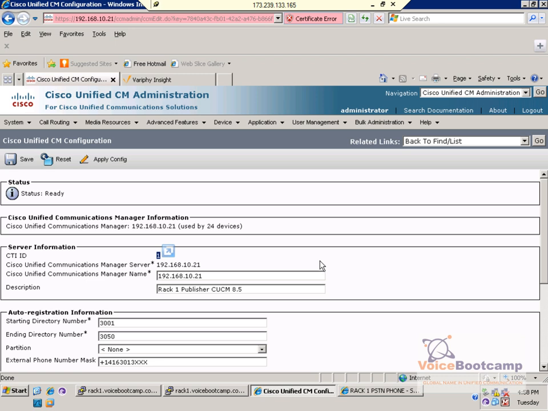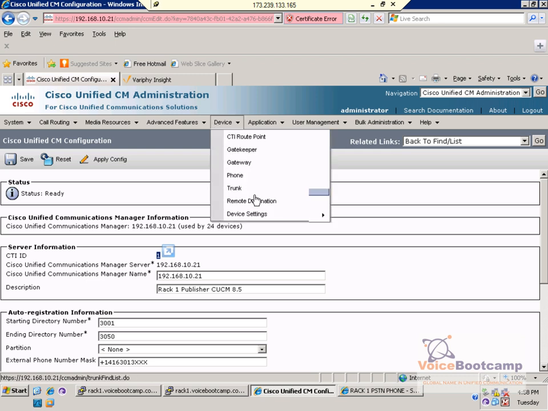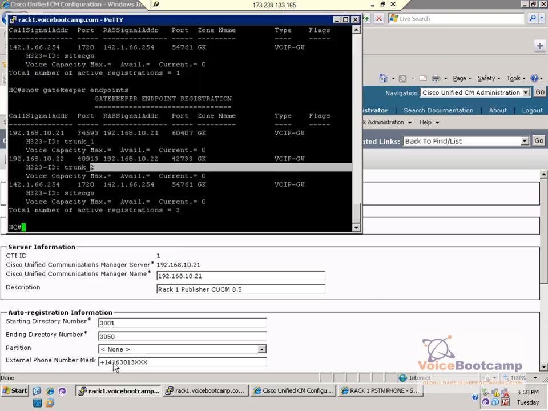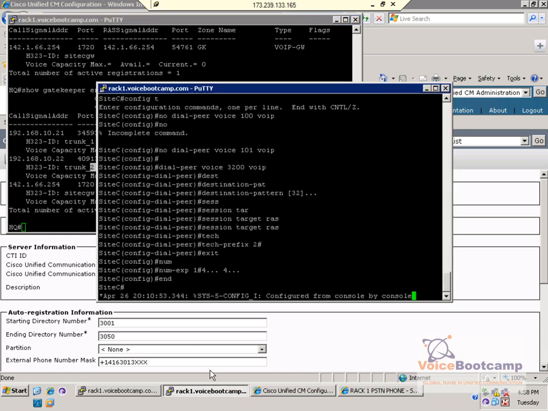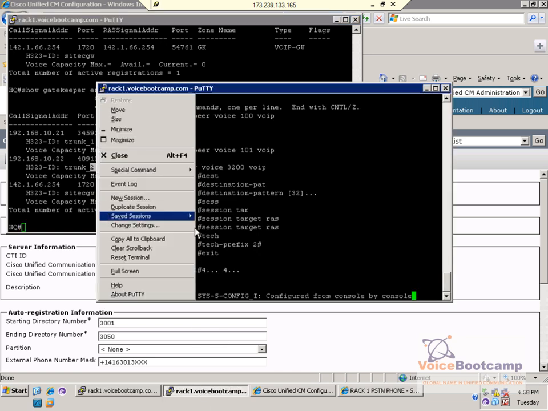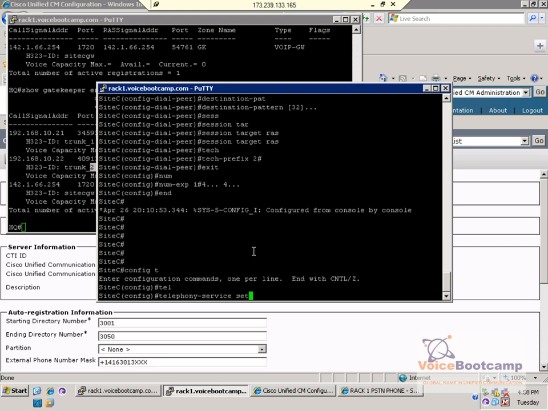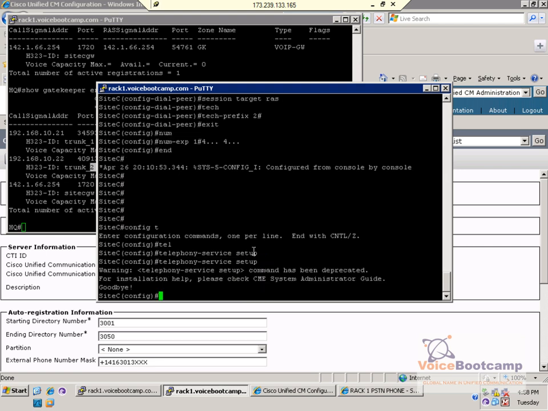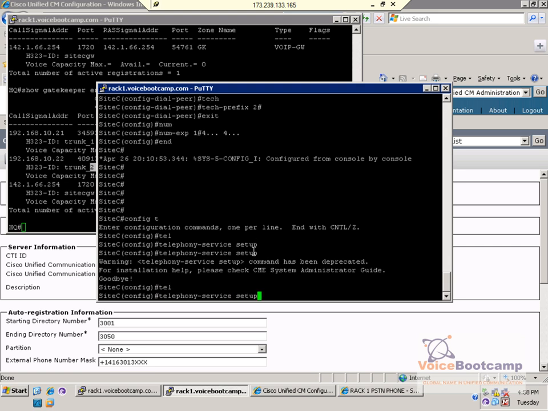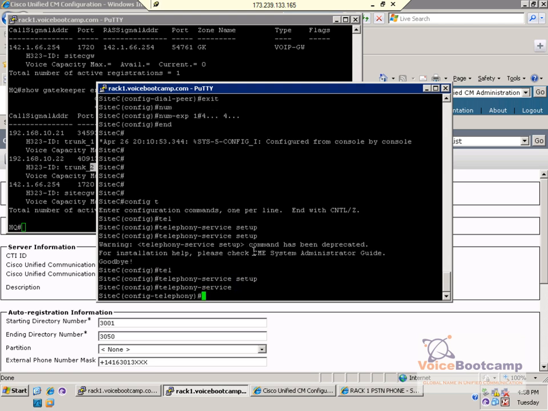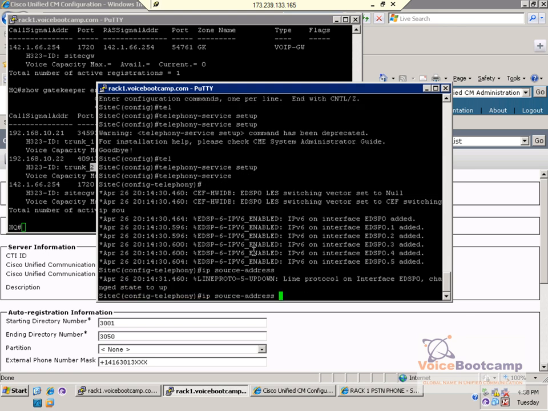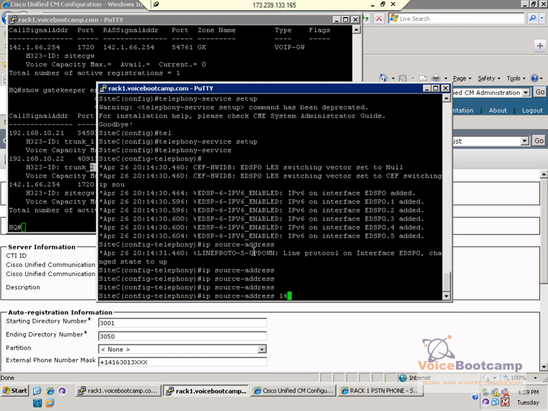Alright, now that I have my trunk, I have my gateways. What I'll do is quickly show you an endpoint, how the phone numbers are registered. So in the UK, I'm going to quickly run a telephony service setup. Okay, this is kind of an older configuration. What I'll do, I'll run a telephony service. IP source 102.66.254.